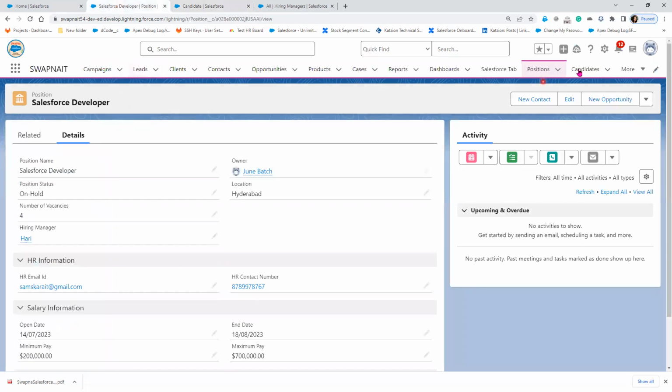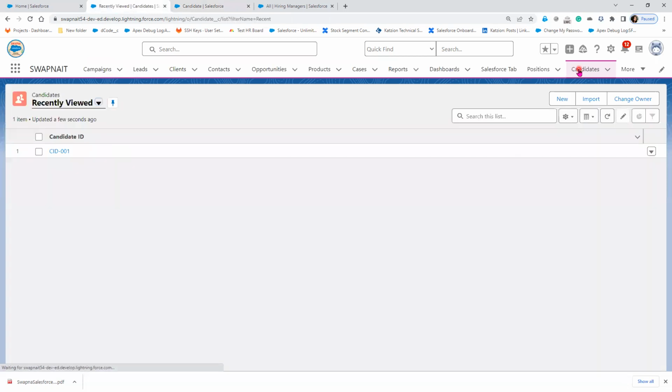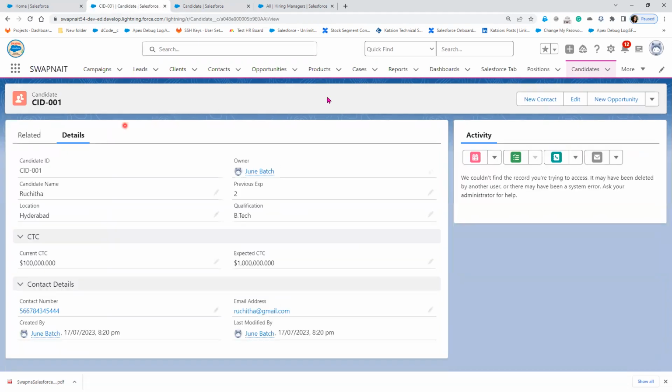Now I have a record on the candidate object. If I want to create a master detail relationship, there should not be any records on the object level. But right now I have a record on the object level. How can I do it? There are two ways. One is you delete this record and then create a master detail relationship.